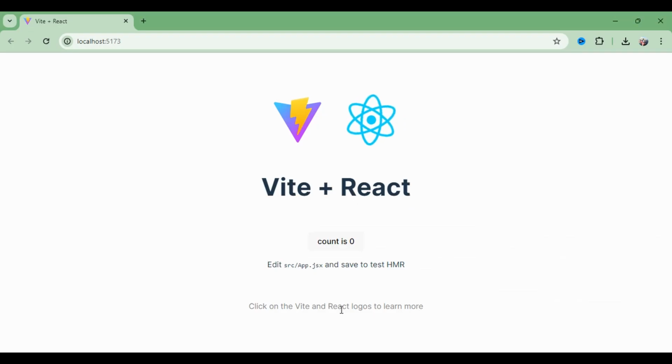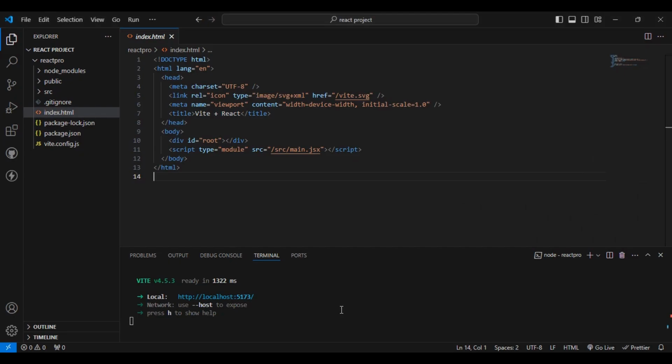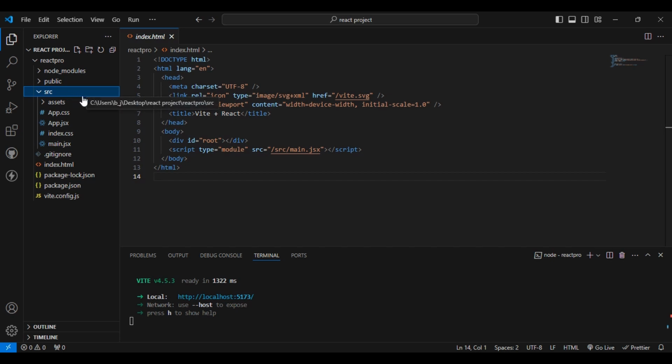This happens because in React, we do not manually create those HTML elements. Instead, React actually creates those specific elements for us. In order to understand how exactly React fills up this empty div, let's go into the source folder, src. If you go to this file, main.jsx, this is actually the starting point of your application.